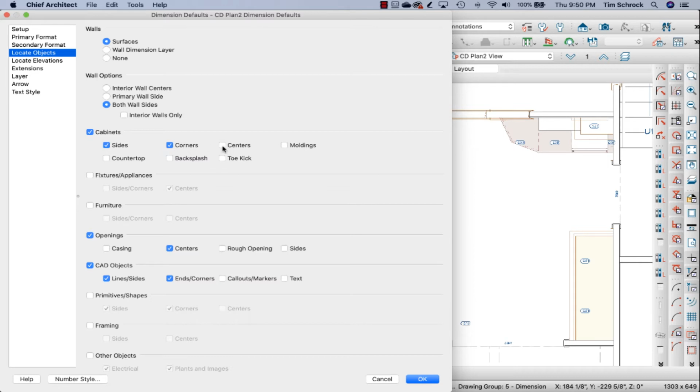I'm not going to dimension to cabinet centers. I'm not going to dimension to moldings or countertops or backsplashes or toe kicks at this point. I'm not going to dimension to fixtures and appliances. I could dimension to centers if I wanted. Again, this is just the defaults. So the first pass, what is the tool going to dimension to? You can manually edit any dimension and go to any of these points, whether it's selected or not.